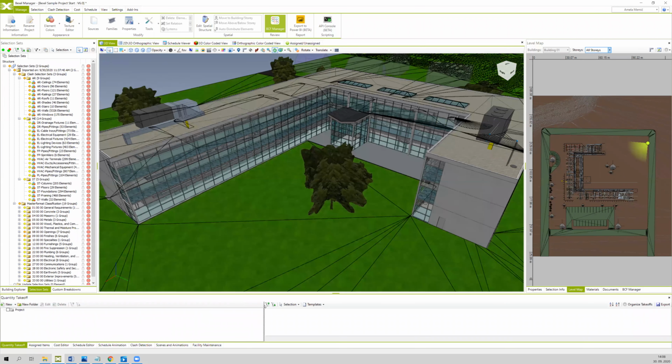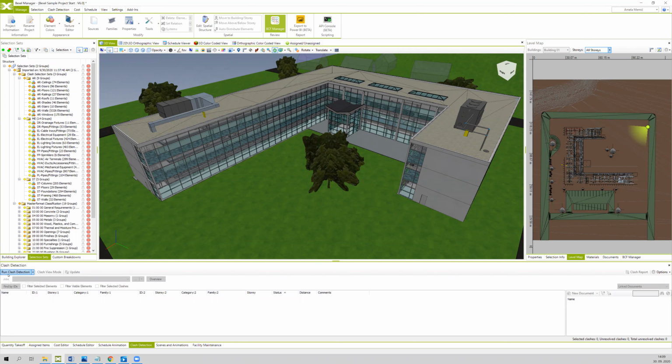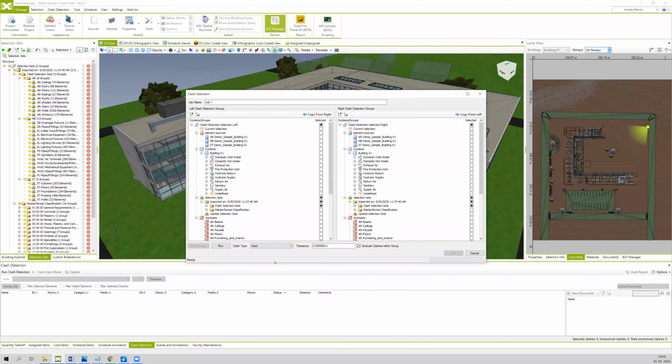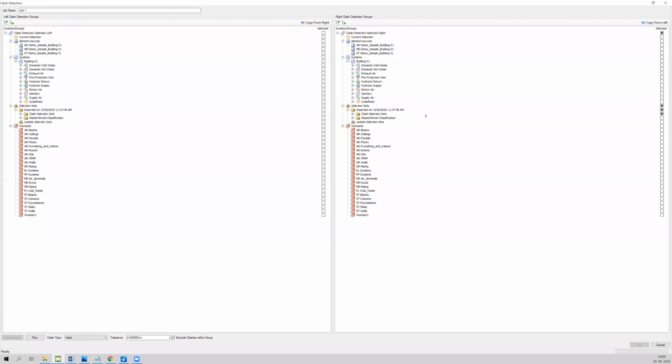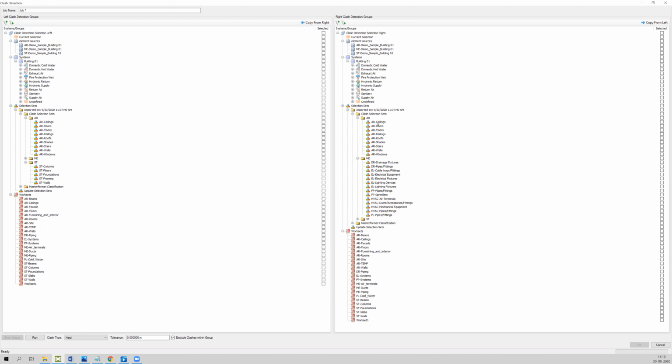To perform our first clash detection job, we will click on the command located within the clash detection palette, which is run clash detection. Click on it, and you can see that the clash detection window opens. First of all, you have to uncheck certain selection sets or work sets that were checked. Then you can start to select groups from the left clash detection groups window, and then choose a different group of elements in the right clash detection groups window.